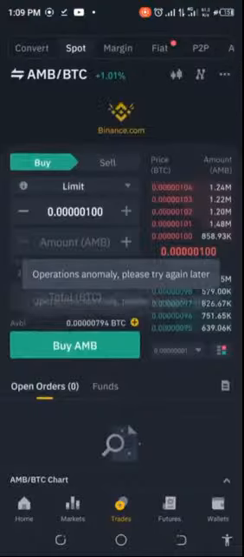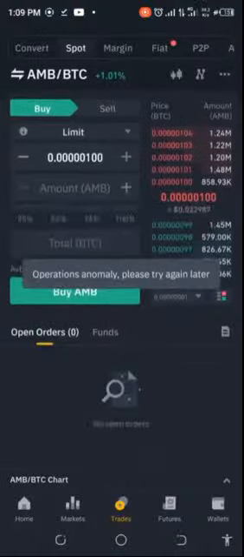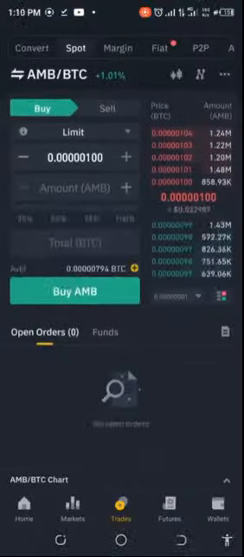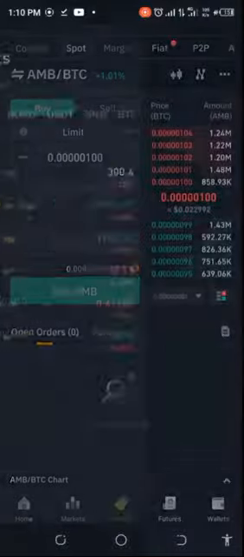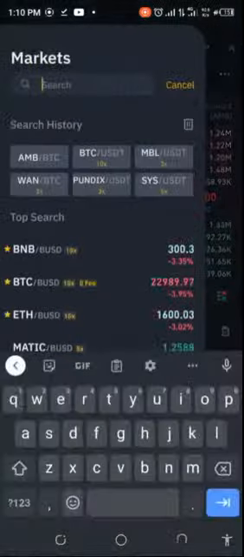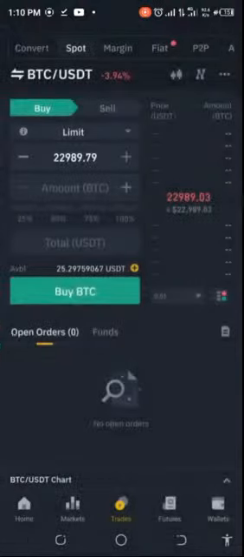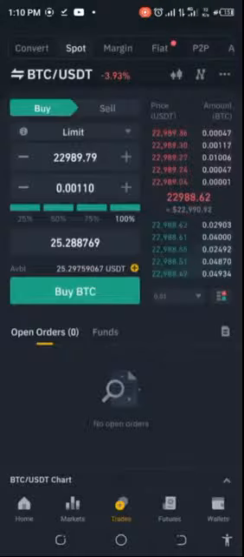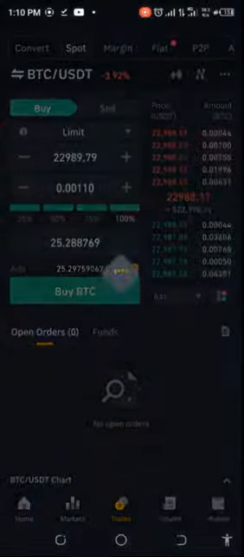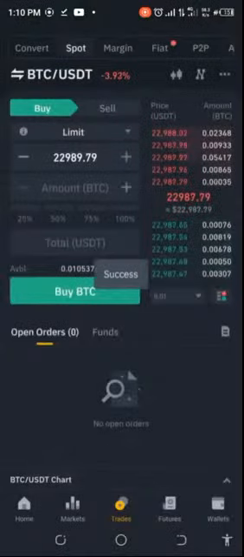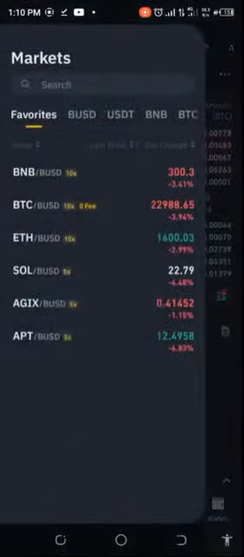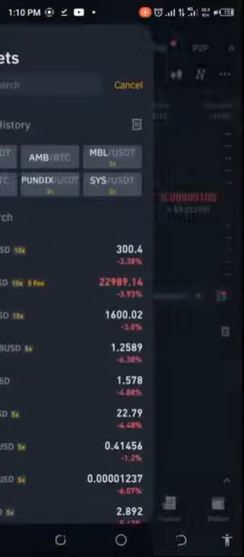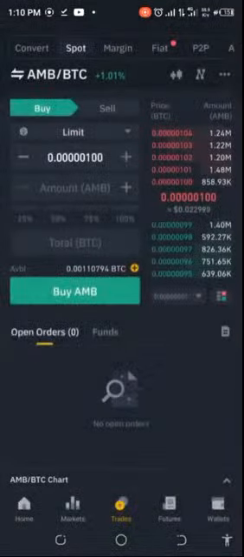Okay, so let me just make sure I check this out. Let's go ahead and try to get some BTC. We have to get BTC USDT. Let's get that. So what we want to do now is to buy 100% of that, and we just buy that immediately. So we've done that. We go back to AMB BTC, and then we go ahead and purchase that.